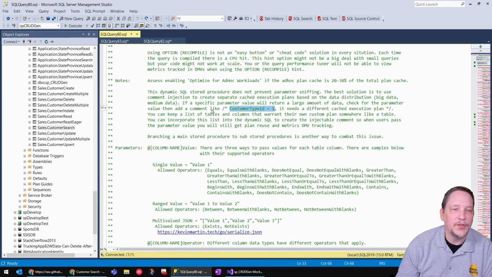If you know that that's going to bring back a lot of data, you can add some kind of comment in there of just customer type 1. It needs a different cached execution plan, customer type 3. That way, when that parameter and that value get passed inside your dynamic SQL, it's going to get this tag or the next tag with a 2 or 3. And if it's a medium plan or a big plan, it's going to figure out how to allocate enough resources properly, and it's going to give you a better plan to do that.